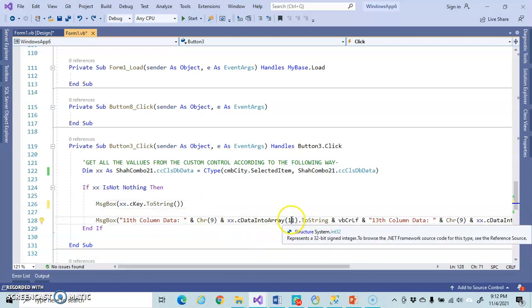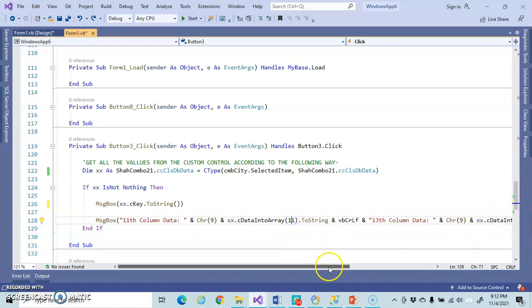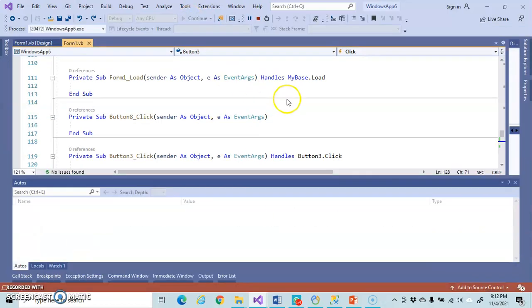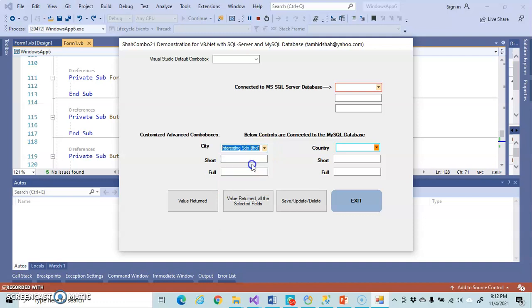Just mention the number of the array, so 11 and then 13. So there's the 13th column data and the 11th column data. In this way, 0, 1, 2, 3, 4, even 100, no problem. Whatever number, whatever data you need, based on the selection you can get it.